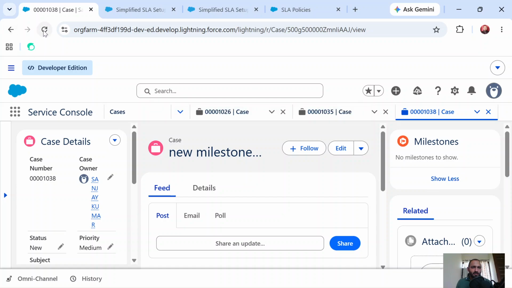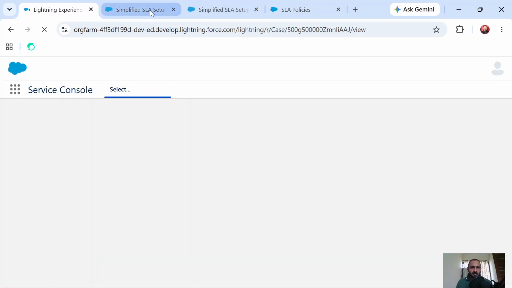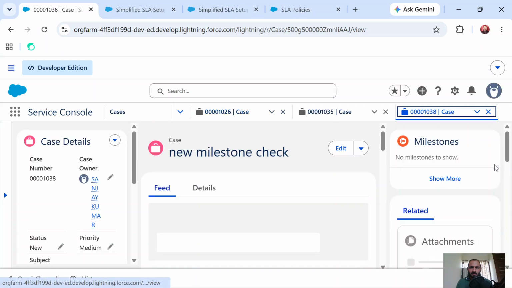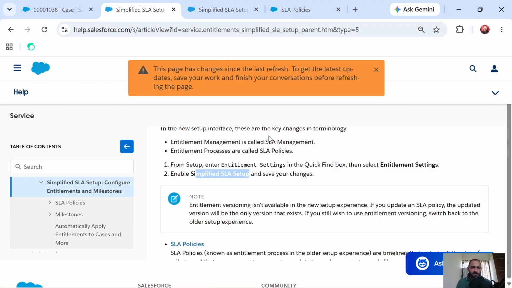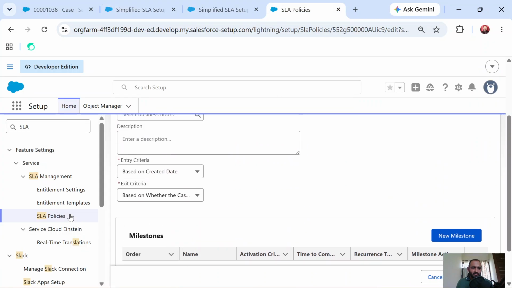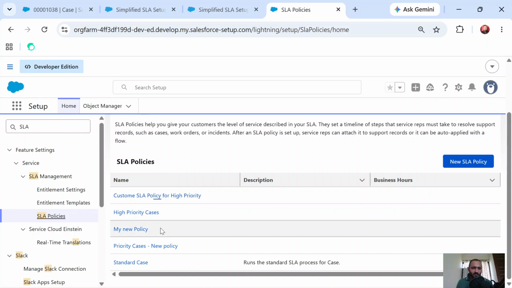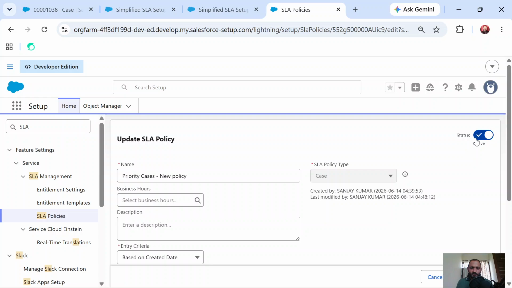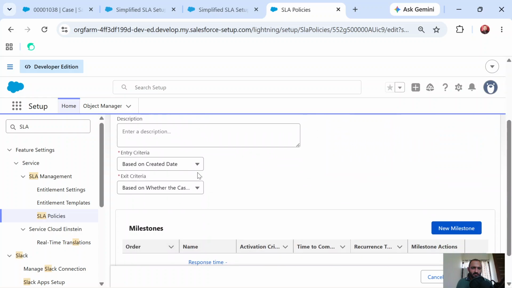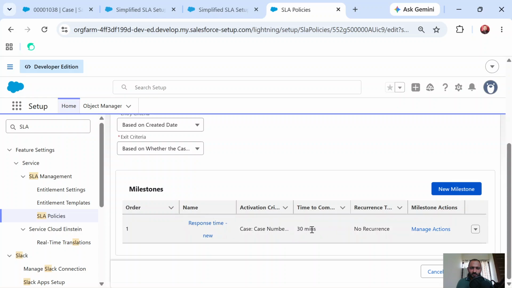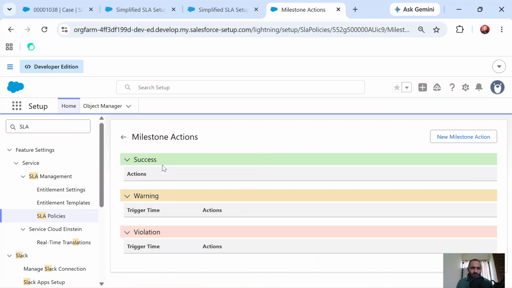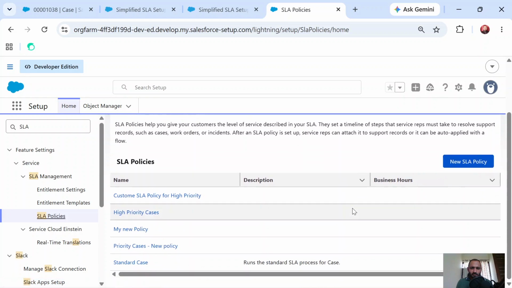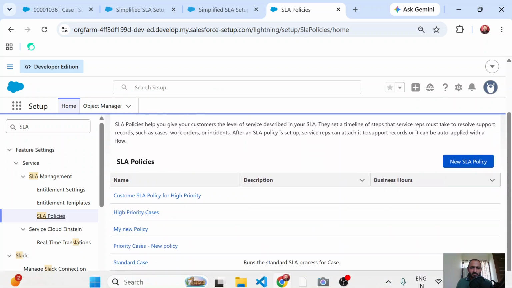Oh, one second, why didn't it start? Let me check the policy once again. SLA policies, new policy, it is active, description based on response time. Okay, what happened here? Let me check it for a second.